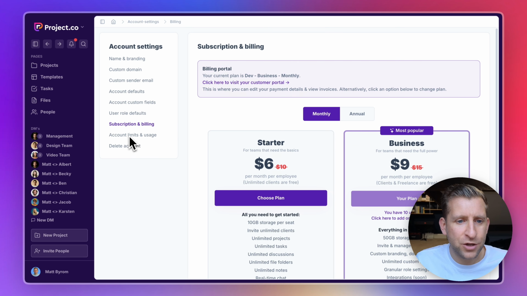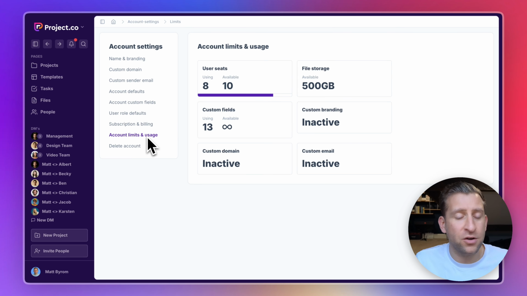You can then change your account limits and view your account limits and usage, so you can see how many user seats you have available and how many you're using. You can see how many custom fields you have and how many you're using. You can see whether you've got custom branding active or custom email active. This just helps you see what you've got available in your account and what's being used.